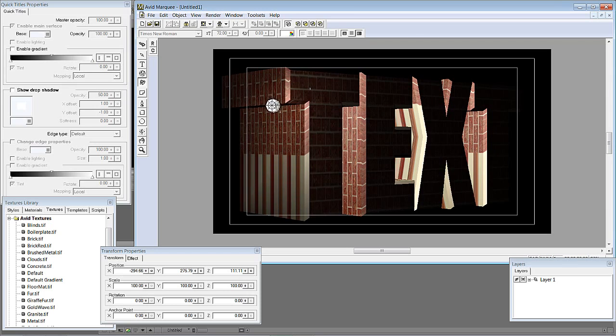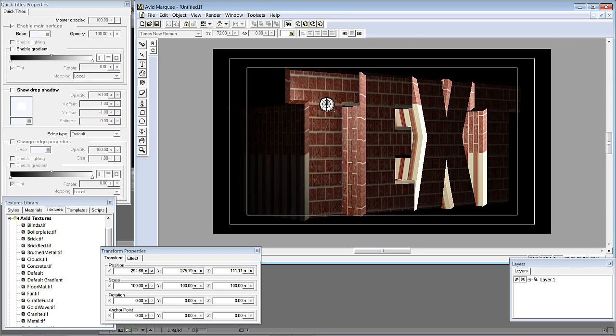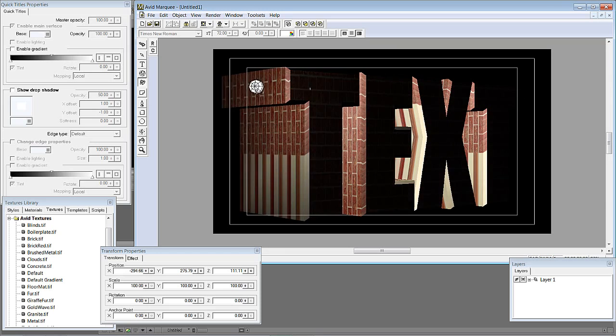Now you see we've got some weirdness going on because the texture looks right on the front face of the text. But as soon as we get to the side, it gets all weird and wonky and stretched, which is absolutely not what we want. Well, here's the first thing.